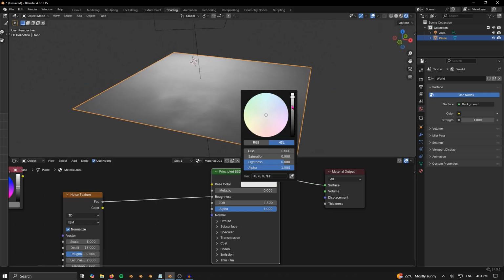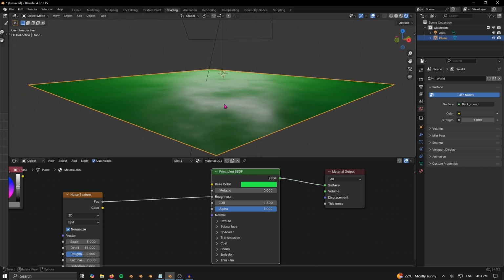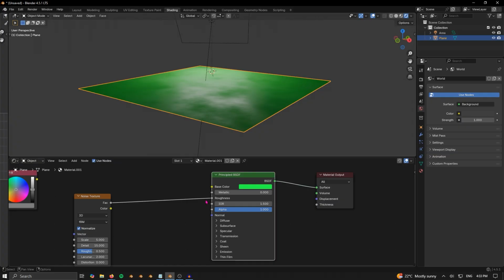So I unplugged it from the color, right? This is not the color. The color is now green, for example. But you can see that the changes in roughness apply through the texture. Cool. What else can I do?